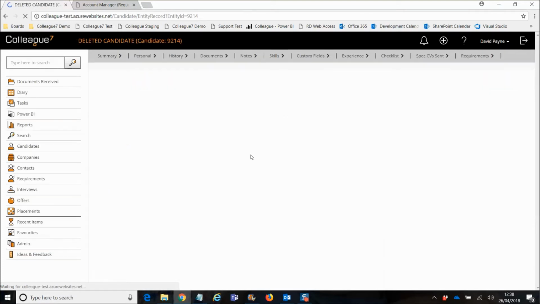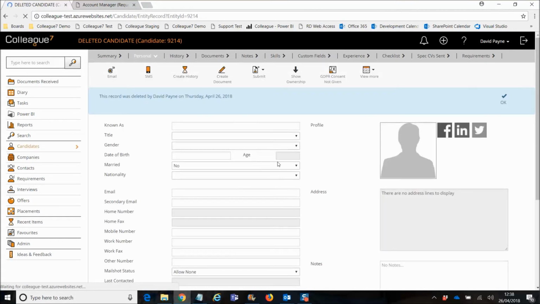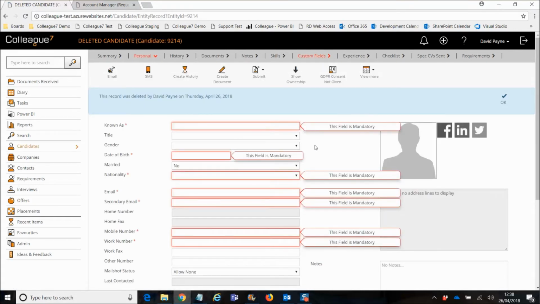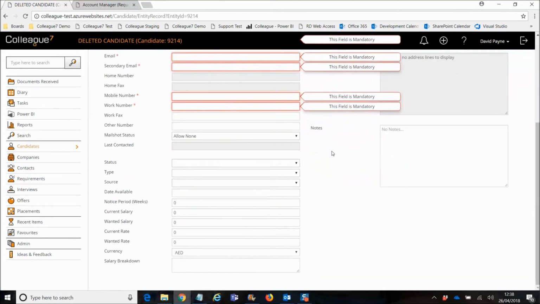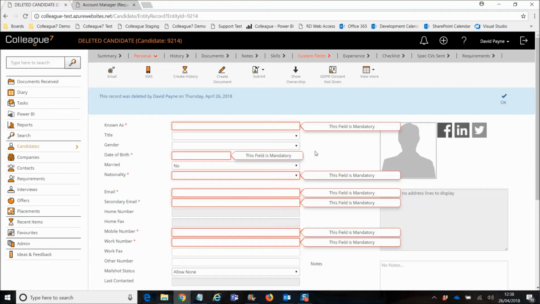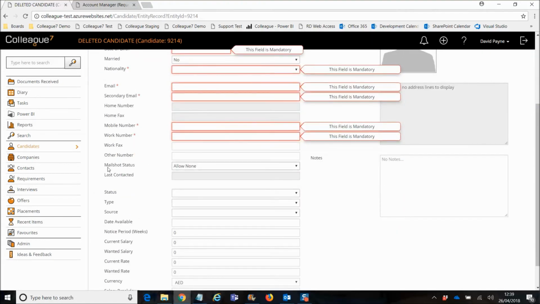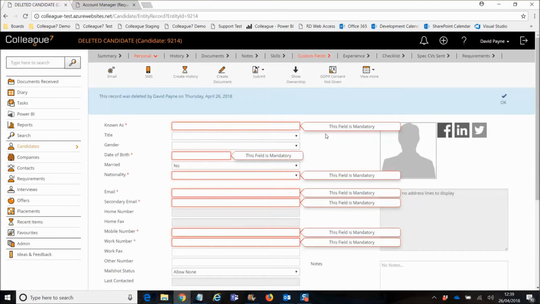That's just refreshing now. Okay, so first point of note, you've got an alert there advising that the record's been deleted. This is the user that deleted the record, and this is when that deletion took place. Your mandatory field alerts are going to be fired because this record has now been wiped of information, but that's to be expected. The mailshot status is set to allow none, just as an extra fail safe, but essentially this record is inaccessible within the system moving forwards. It's set to none anyway because that field has to contain something.